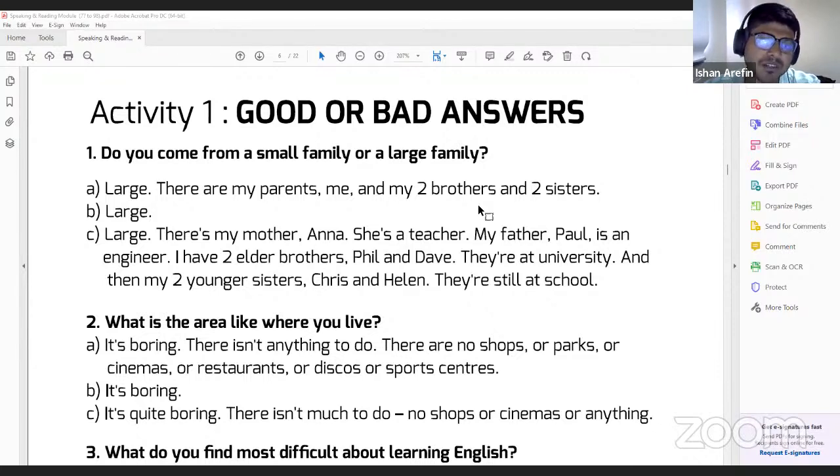For question number 1, option number C, it is a vast one, large. There's my mother, Anna, she's a teacher. My father, Paul, he's an engineer. We have 2 elder brothers, Phil and Dave, they're at university. And then my 2 younger sisters, Chris and Helen, they're still at school. No, you should not make your answer this much big.